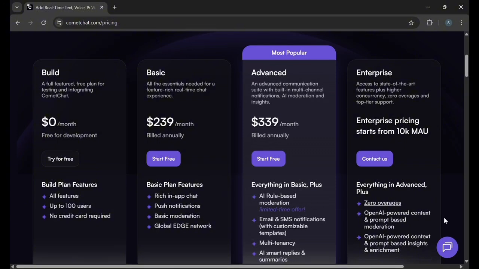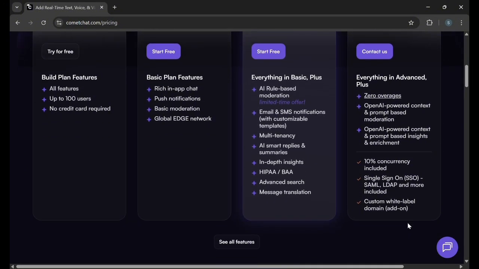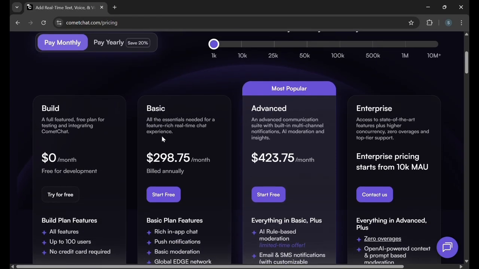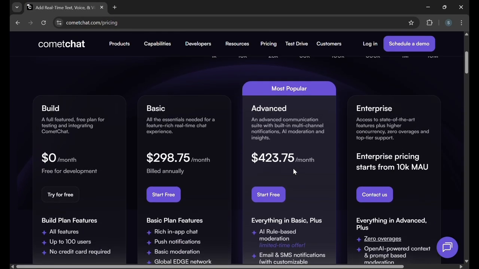And no credit card required. Like, I'm very impressed with their free plan. I like that a lot. That's won a lot of points for me because I can absolutely test and experiment with this up to 100 users, which is kind of a lot.